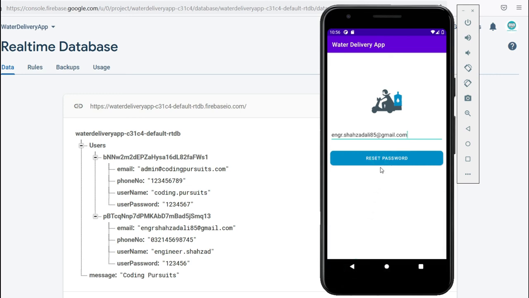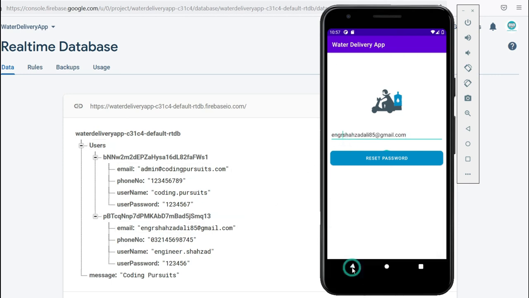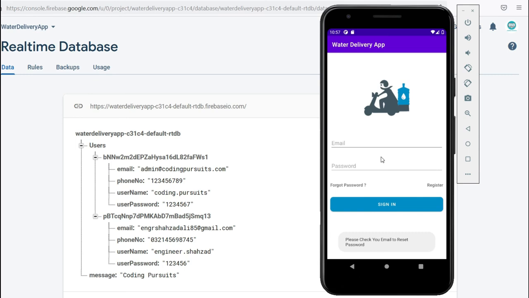So you can see the activity behind this button. And I am receiving the error that I failed to register the email, because I have not entered a valid email, which is written here. I have put this dot here. Let me correct it and click on this reset button. So it is saying please check your email to reset the password. So my password is successfully reset.